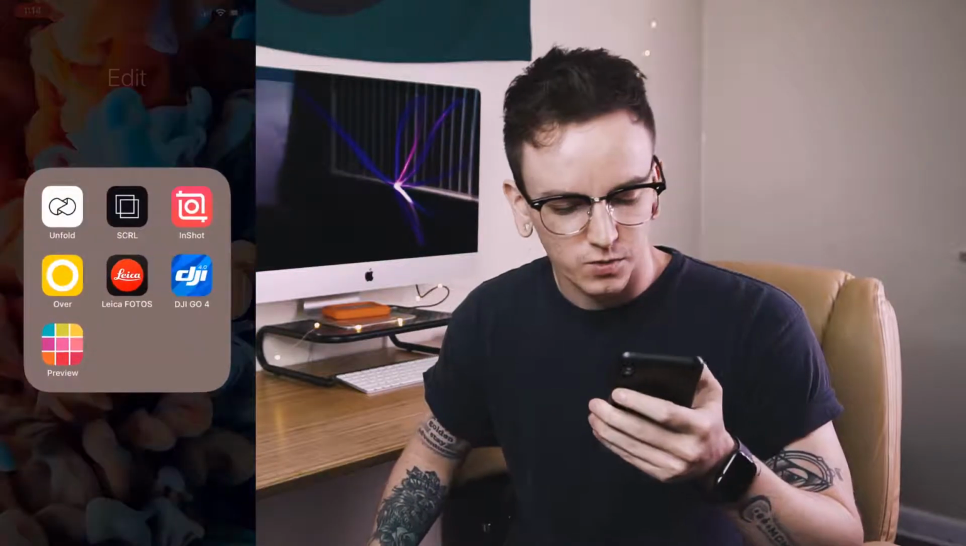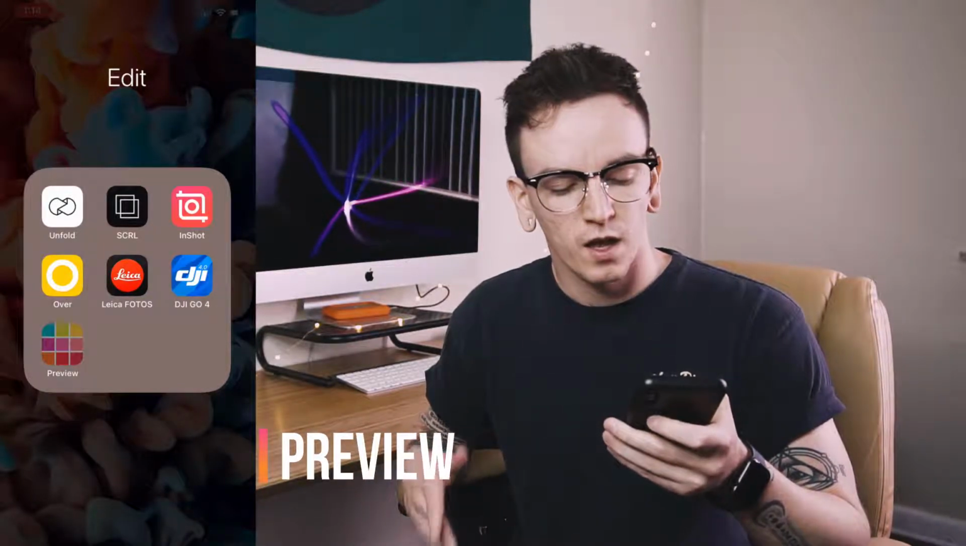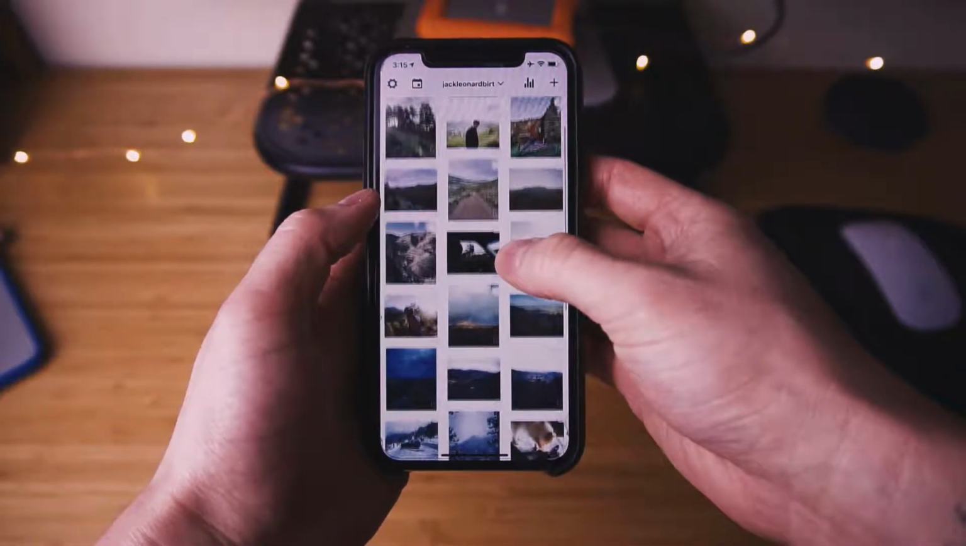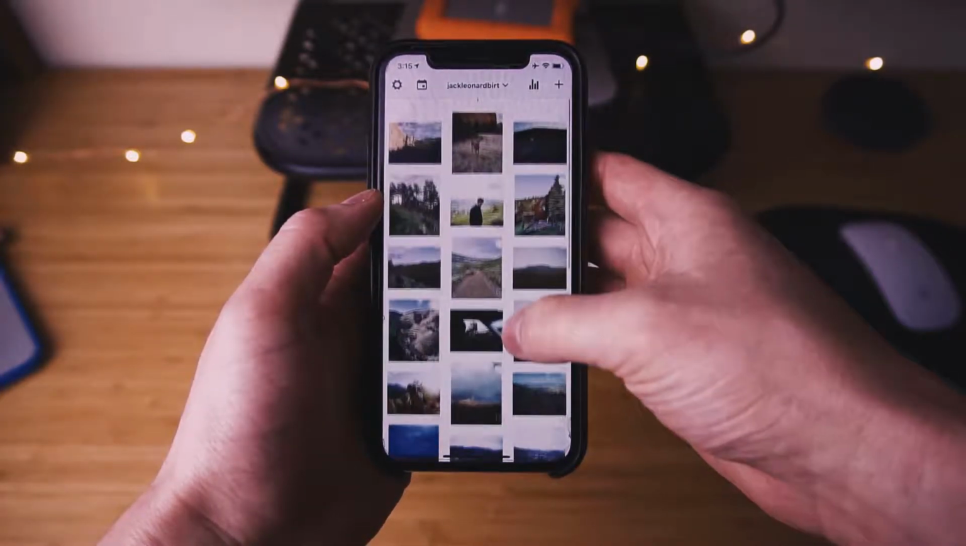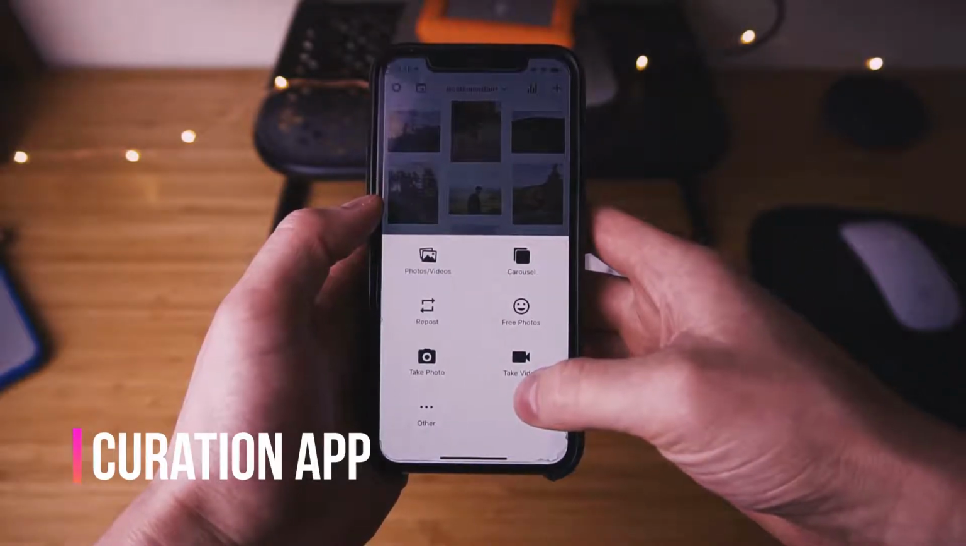Let's get into the first one. The first one that I want to talk to you guys about is Preview. Pretty much what Preview is, it's a way that you can see your feed and see the posts that you want to post before they are posted. So a very good app for curation.